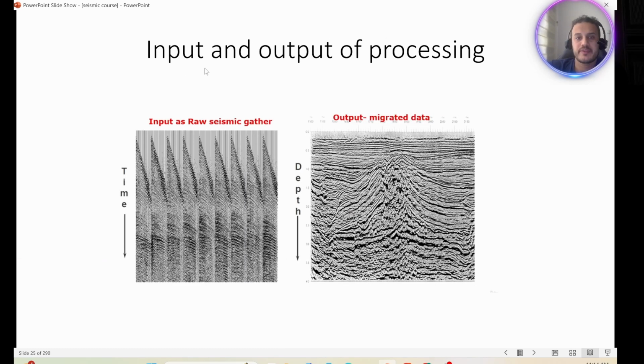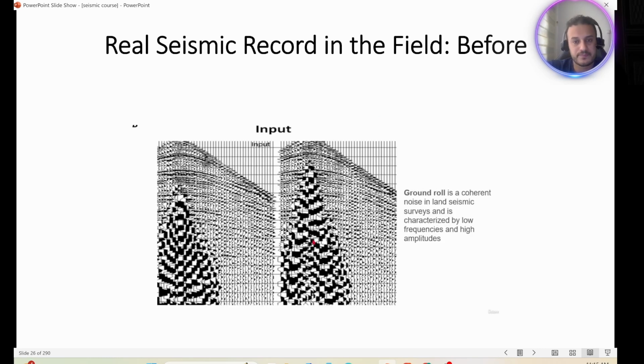Okay, input and output for processing. This is the raw data, and we are trying to shift the data from time and convert it into depth, so we have a better understanding of geological subsurface layers. And this is what we are focusing on in this course: how we input the data and we have the output generated, transferred from time to depth, and this is what we are going to do in this course, using some of the software to do that.